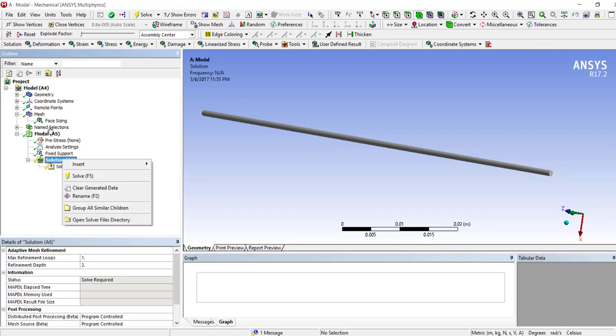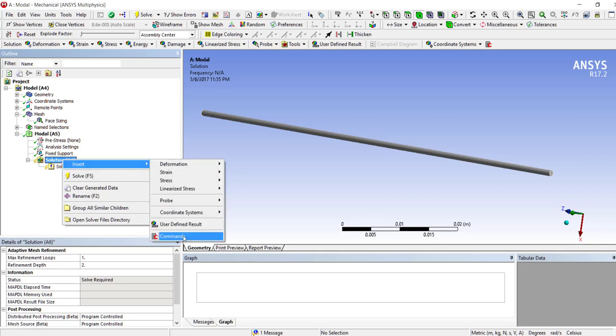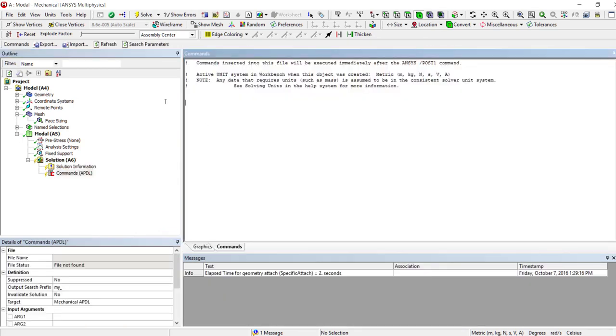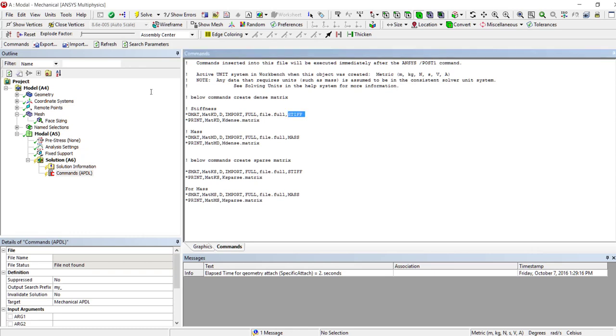Next, under the solution branch, let's insert a command snippet. Inside the blank command snippet, we will type in these command lines. Let's have a look at this first line of the command.